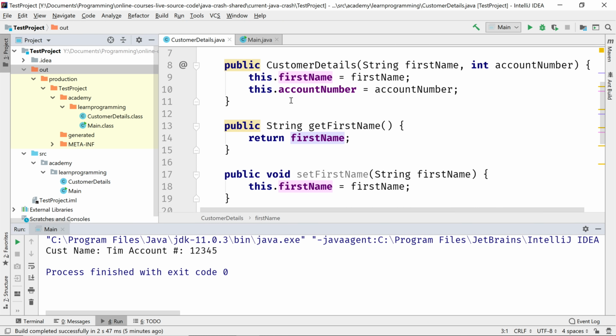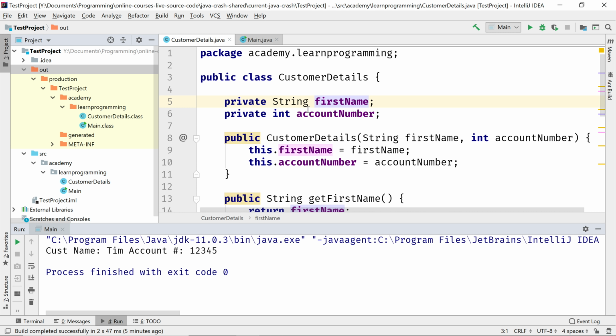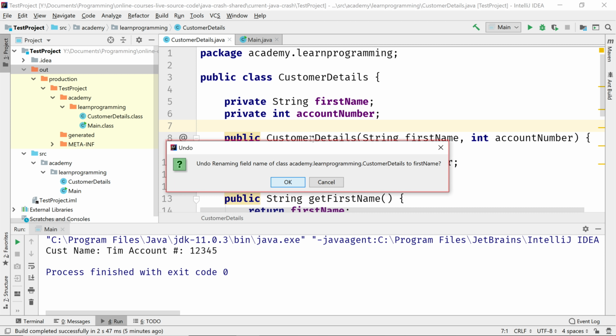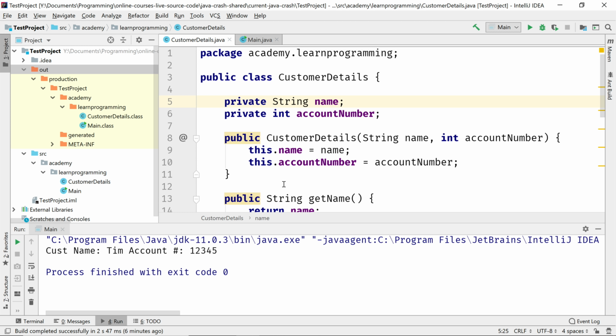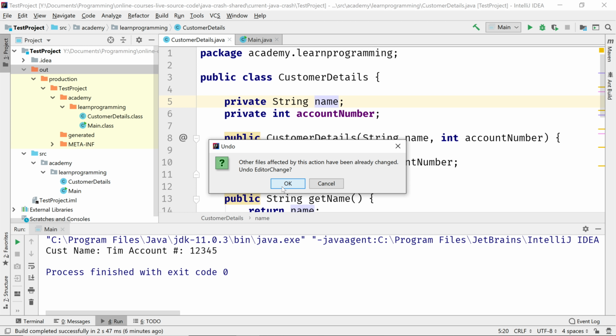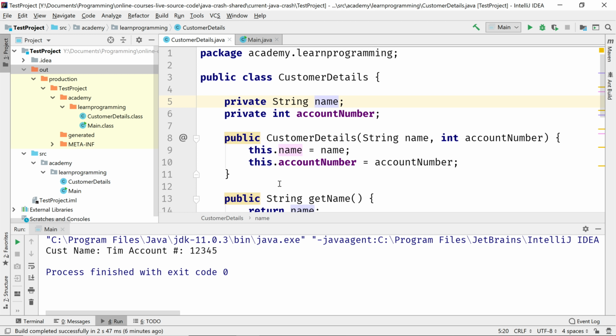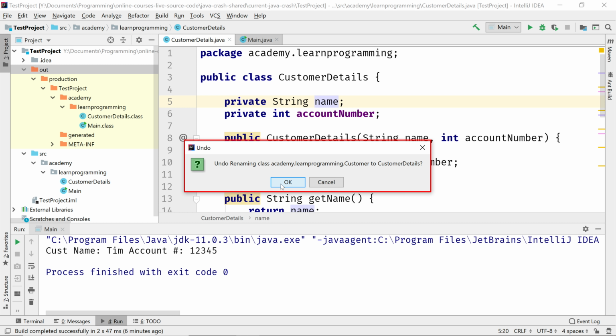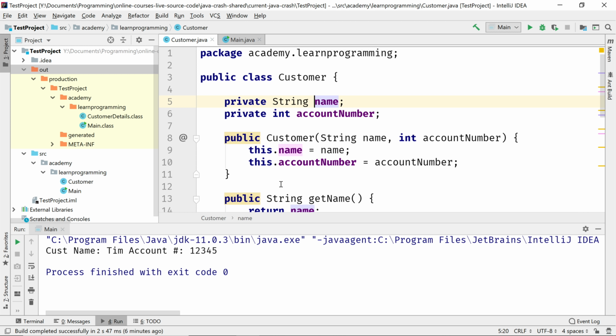All right, so we're now going to swing over to the IDE. Let's undo the changes, and I'm just going to press Control Z here. And keep pressing Control Z and it's going to undo the changes for us. So Control Z, and it's asking us, do we want to undo the renaming of the field? Yes. And notice that it's undone all the changes. I'm pressing Control Z again. There's the other changes, and one more time, and the class rename has been undone.